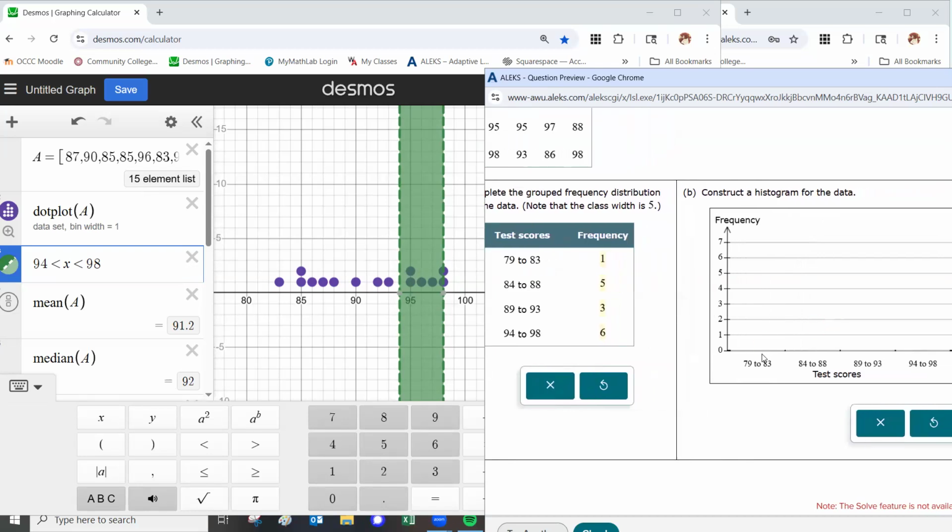Now we can draw our histogram. There's only one number from 79 to 83. There's 5 numbers from 84 to 88. There's 3 numbers from 89 to 93. And there's 6 numbers from 94 to 98.